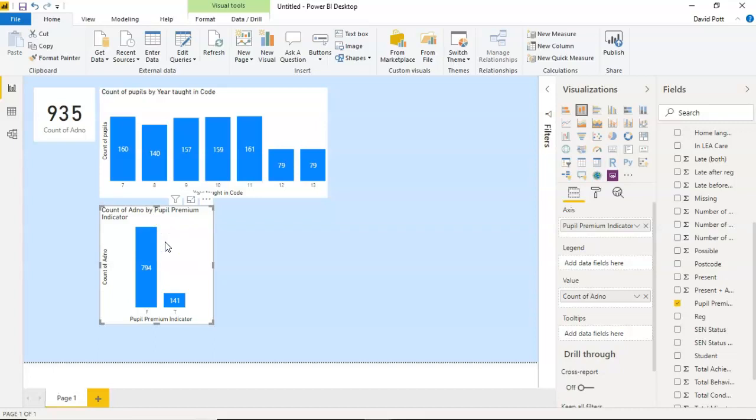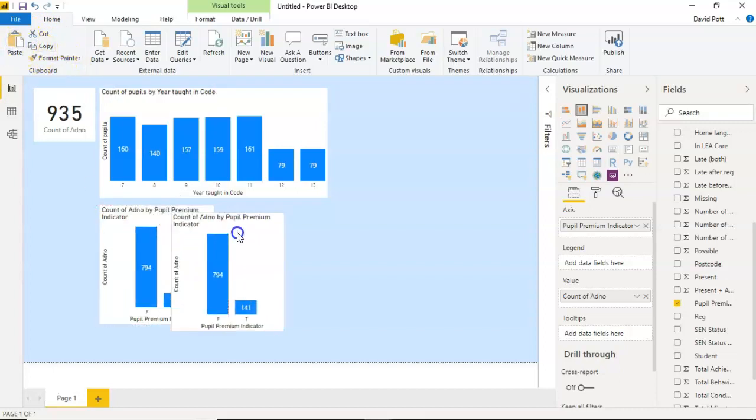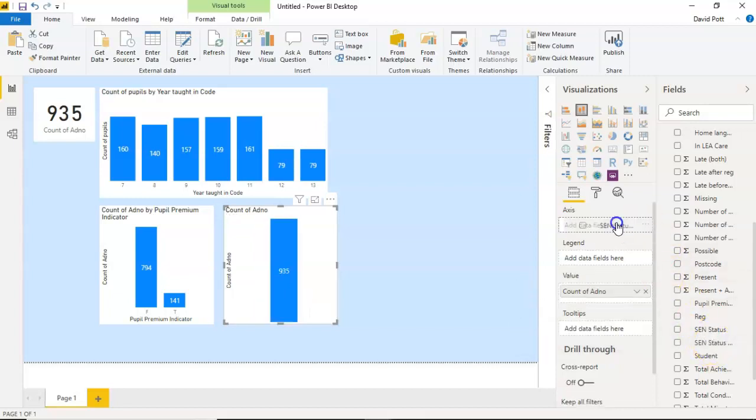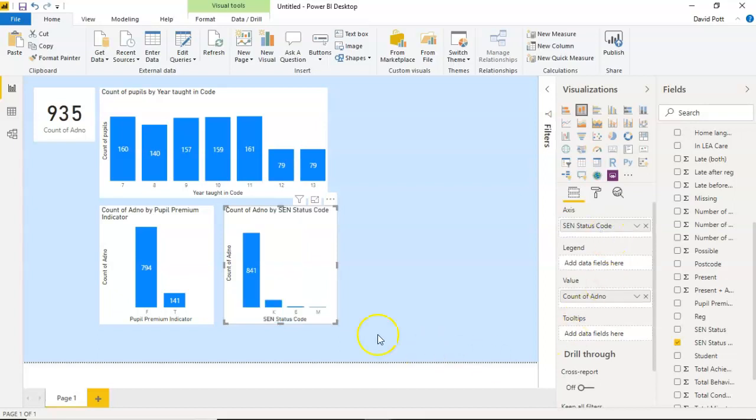I'm going to copy, I'm going to use the clipboard here. So I'm going to copy that visualization and then paste a copy of it. I'm going to pop that next to the original one. And I'm going to then change one or two other things here. So instead of it saying axis pupil premium indicator, maybe it should say axis SEN status. We've got SEN status there. We've got SEN status code. I'll just use the code because it's a little bit more concise. And put that on. And there we go.